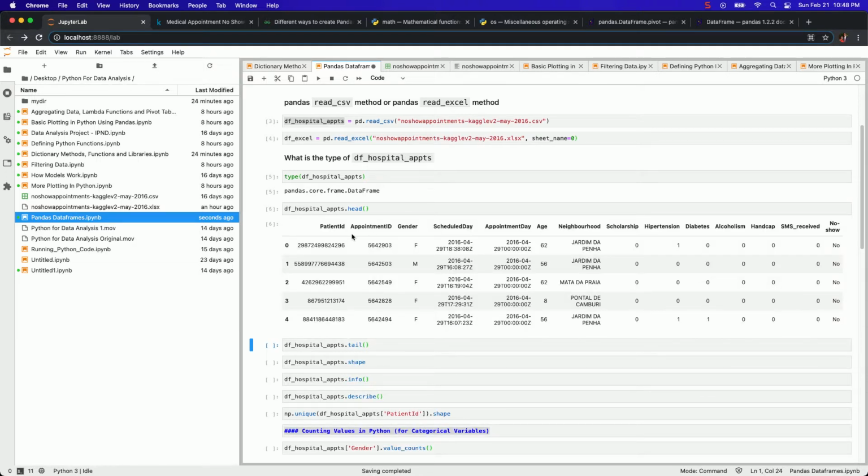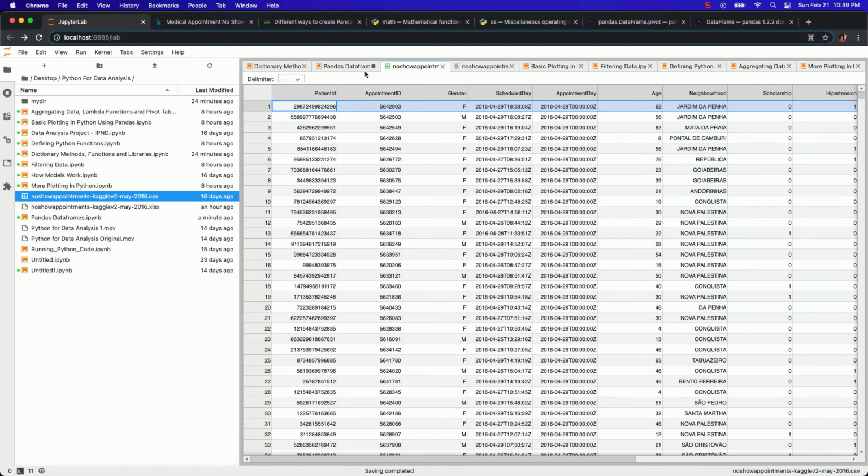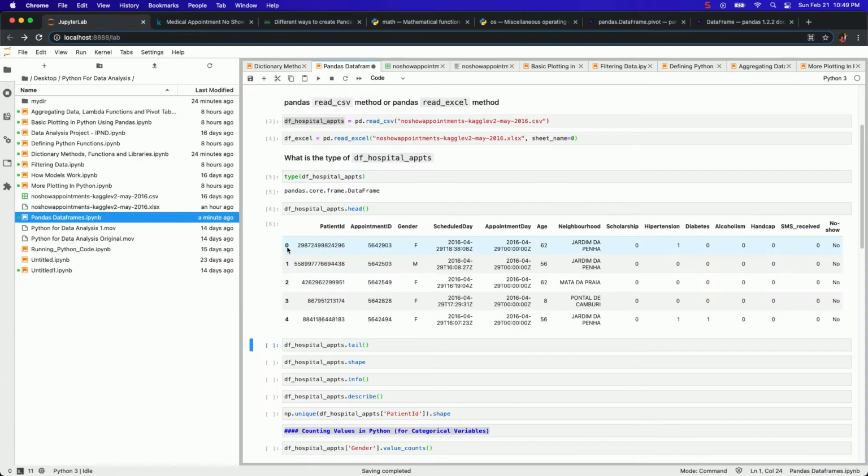And so here we have a patient ID, appointment ID, and so on and so forth, like in our CSV file. And then we have labels for each row, unique labels for each row, which is called the index. And so here it shows index from 0, 1, 2, 3, 4. And these rows can be labeled as anything, which we'll see in a future lesson.